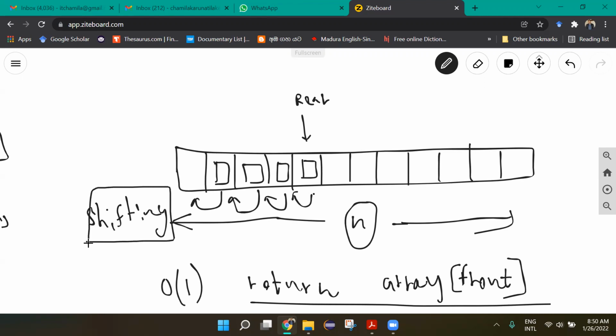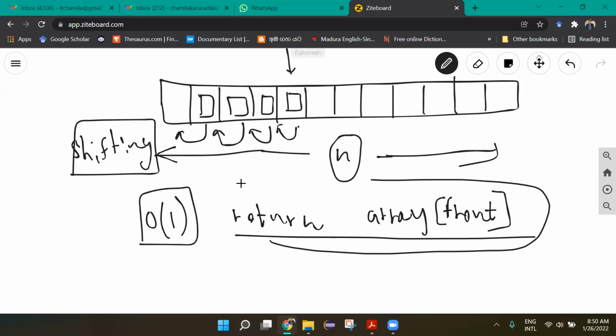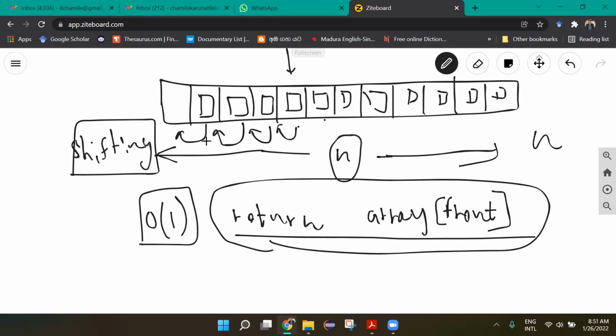So if we use shifting in our implementation, then yes, it is not big O 1. We don't know how many we have to shift. The worst case is that we may have to shift n items. If this is full, then the size is n, and we may have to shift n items, first one, second one. So it would be n operations. It would be big O n.